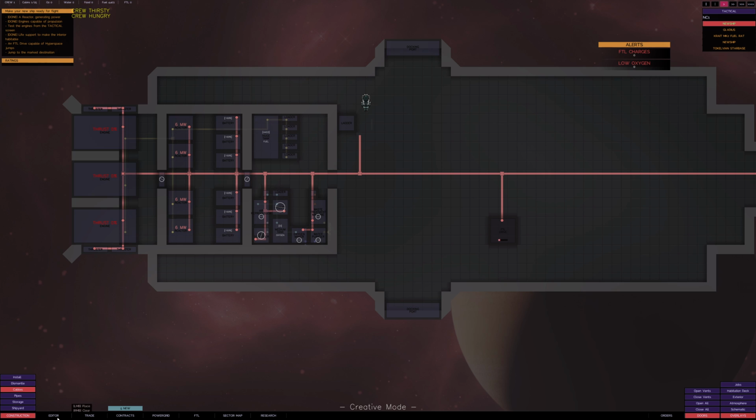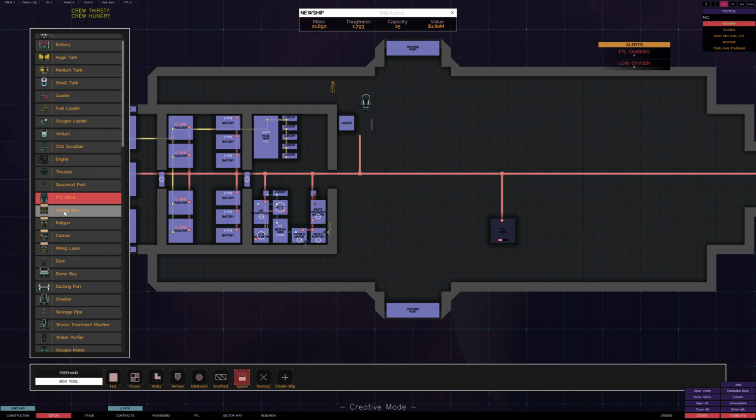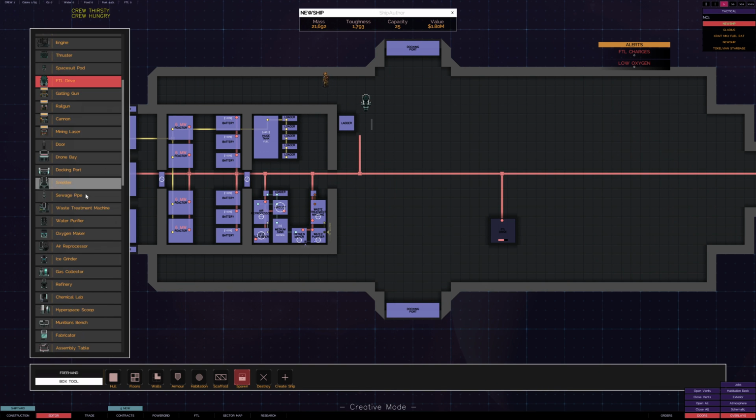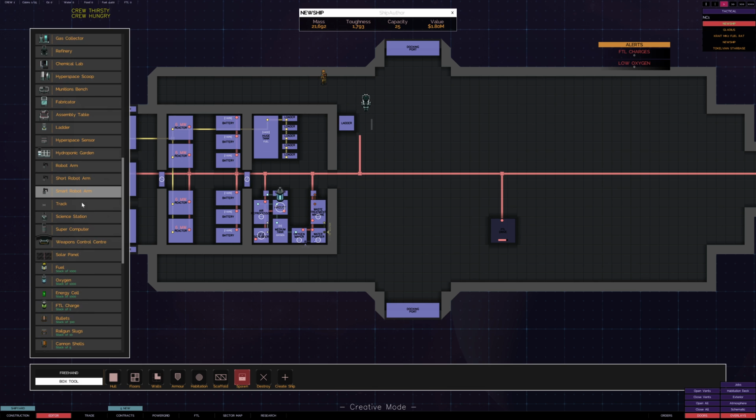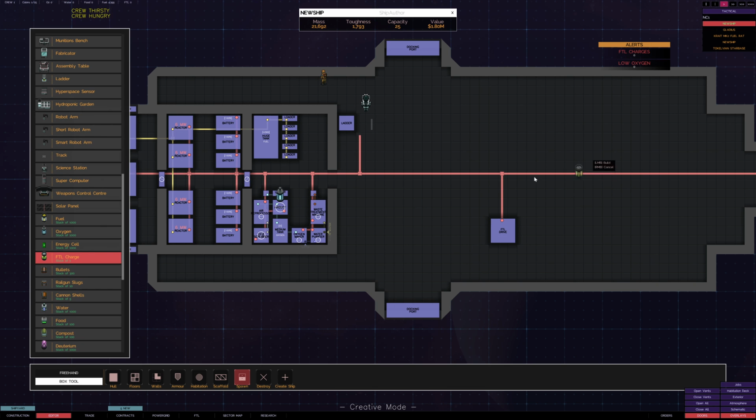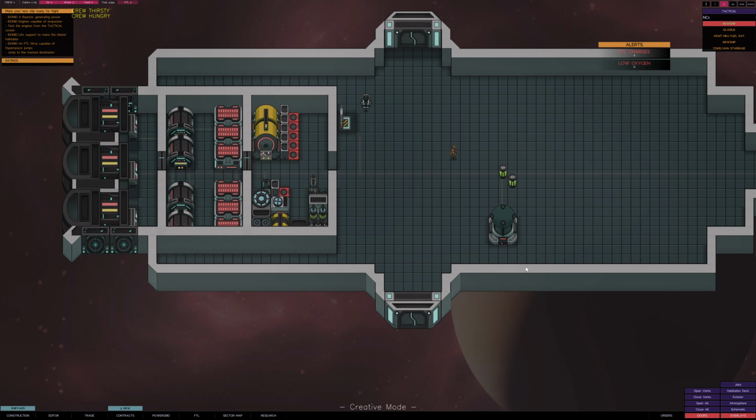So the FTL drive takes FTL charges to do hyperspace jumps. So it's charged up. I'll put a FTL canister there. Put another one out there just to have it out there. Crew's going to come on, grab one of these charges, puts it in the drive. Speed it up. Ooh, turning green, so he's charged up, ready to go.